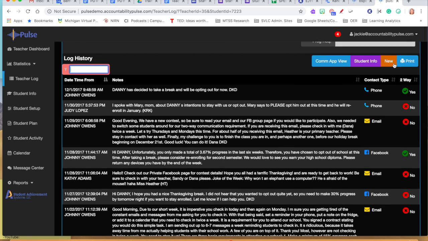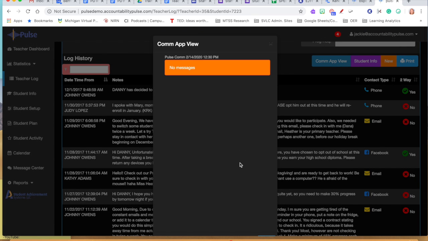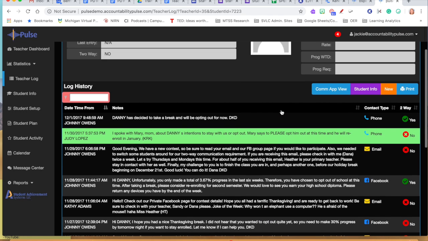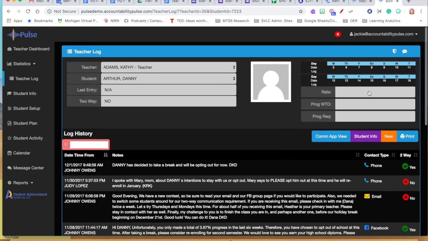You also have a few quick links up at the top here. You've got a COM app view if you want to specifically view only communication that's been sent through the COM app. This particular student does not have the COM app set up, so there's nothing there. There's a quick link to the student information page, so you can click that and go to the student info page for this given student, for Danny.